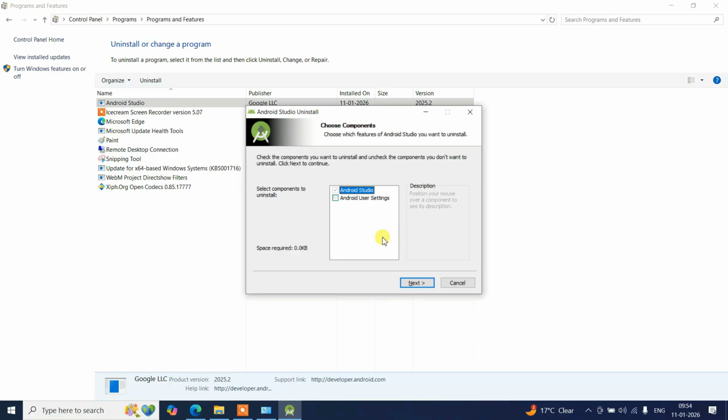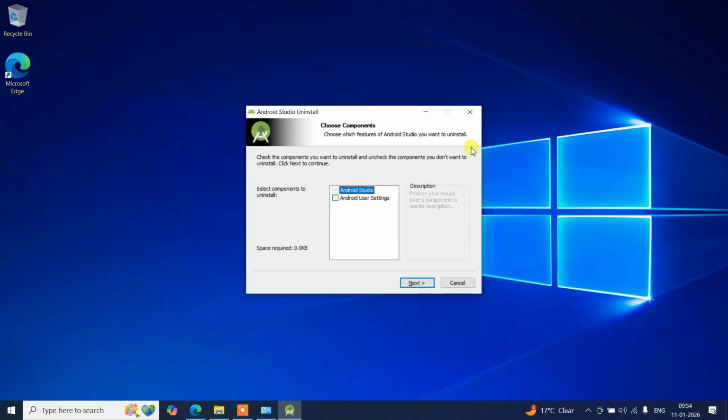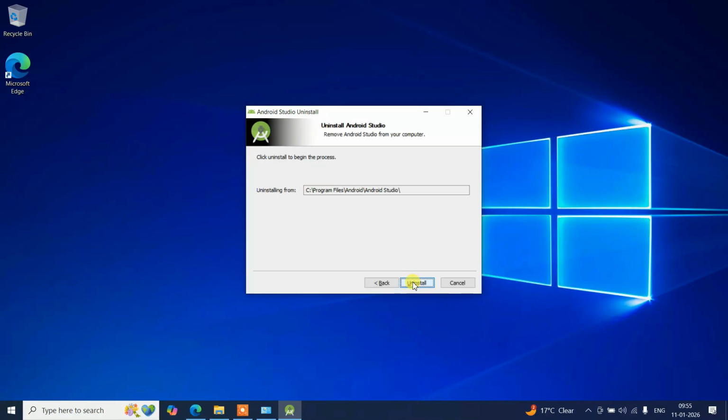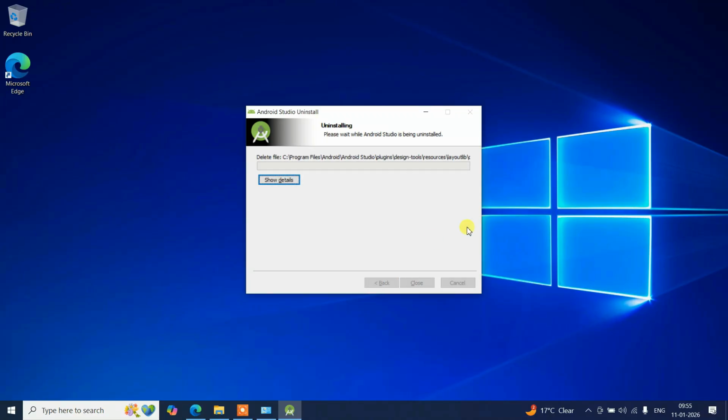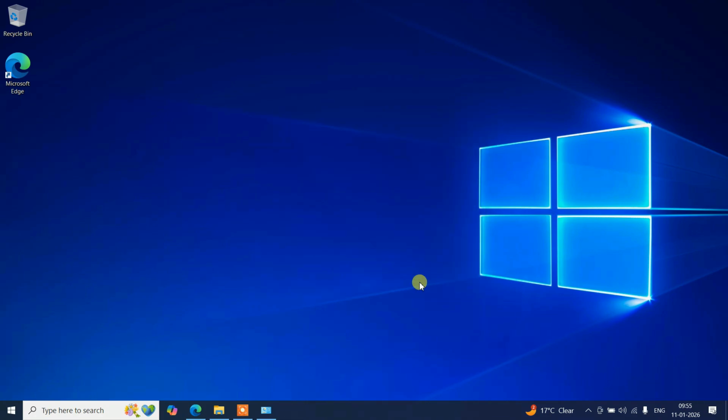It's going to ask for administrative privileges, click on yes, and here is our Android Studio uninstall wizard. You can minimize this and select this Android user settings and click on next. Click on uninstall. Click on yes. That's going to start uninstalling our Android Studio, and you can see that it is uninstalled now, so you can click on close. But only uninstalling this Android Studio program is not going to uninstall your Android Studio completely from your system. So you still need to delete some of the files manually.